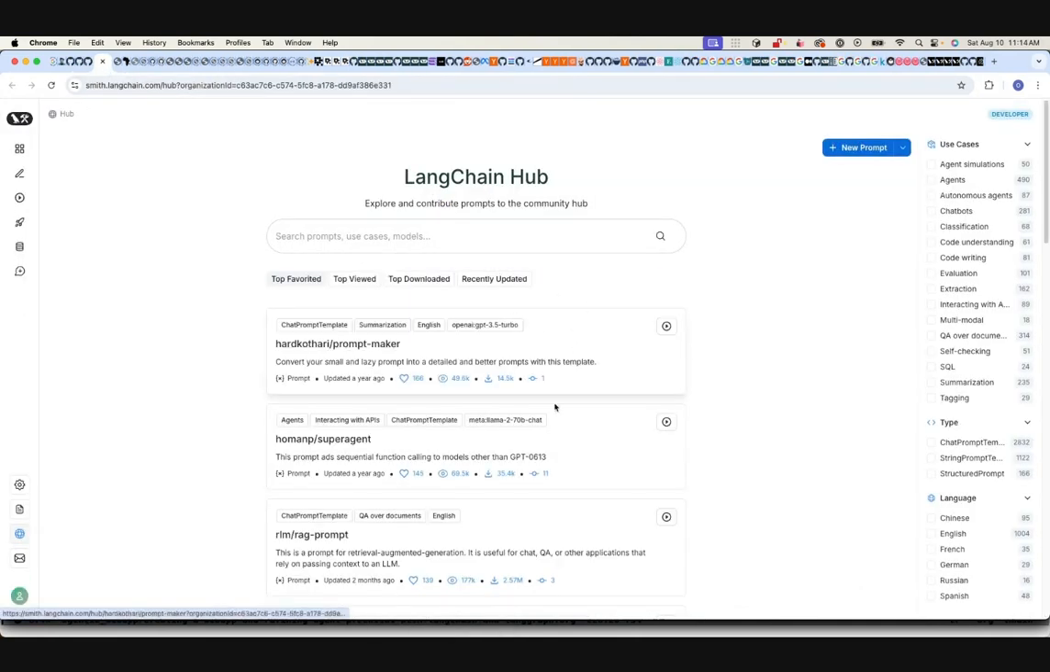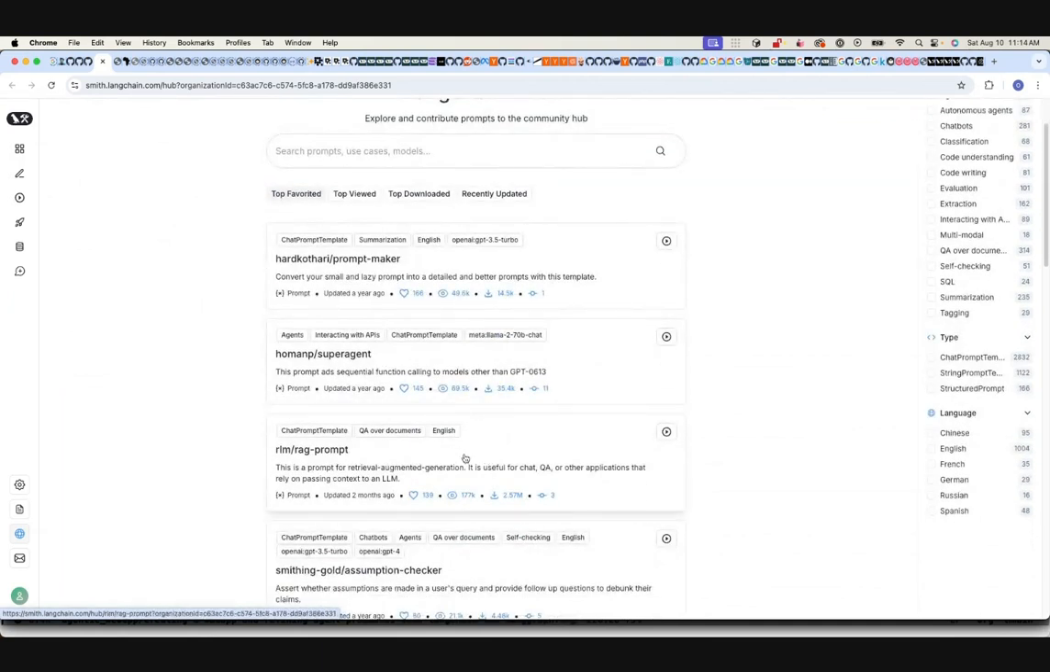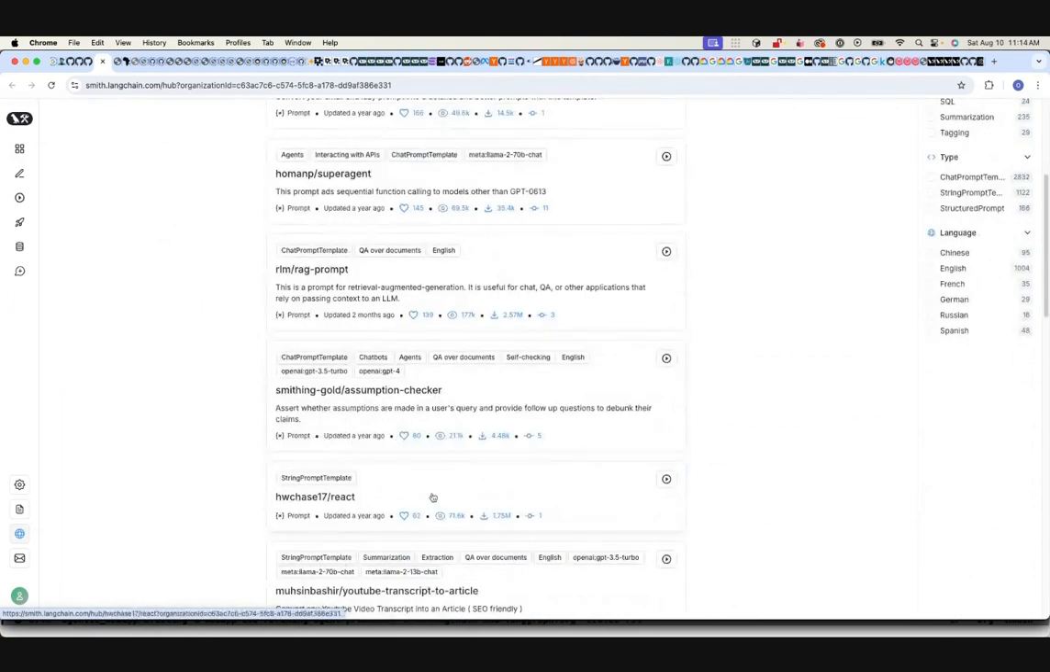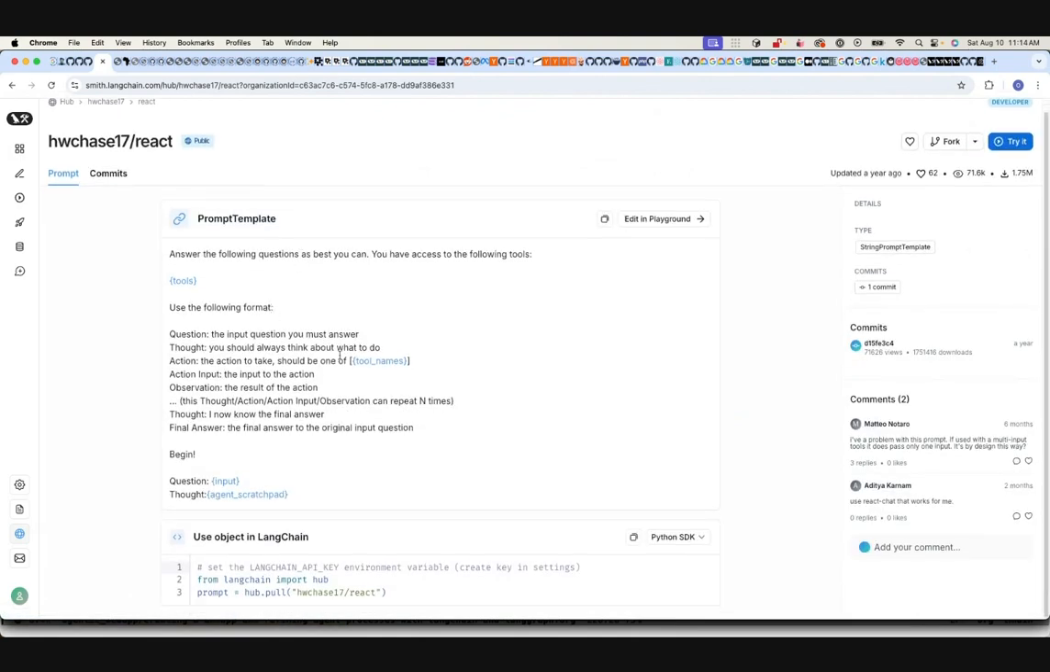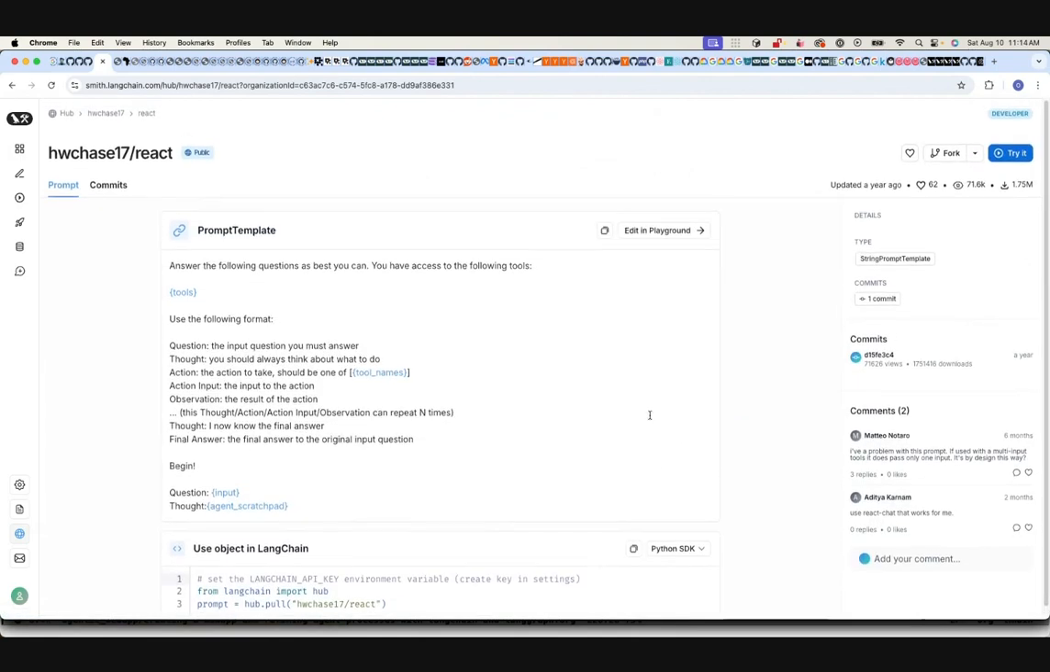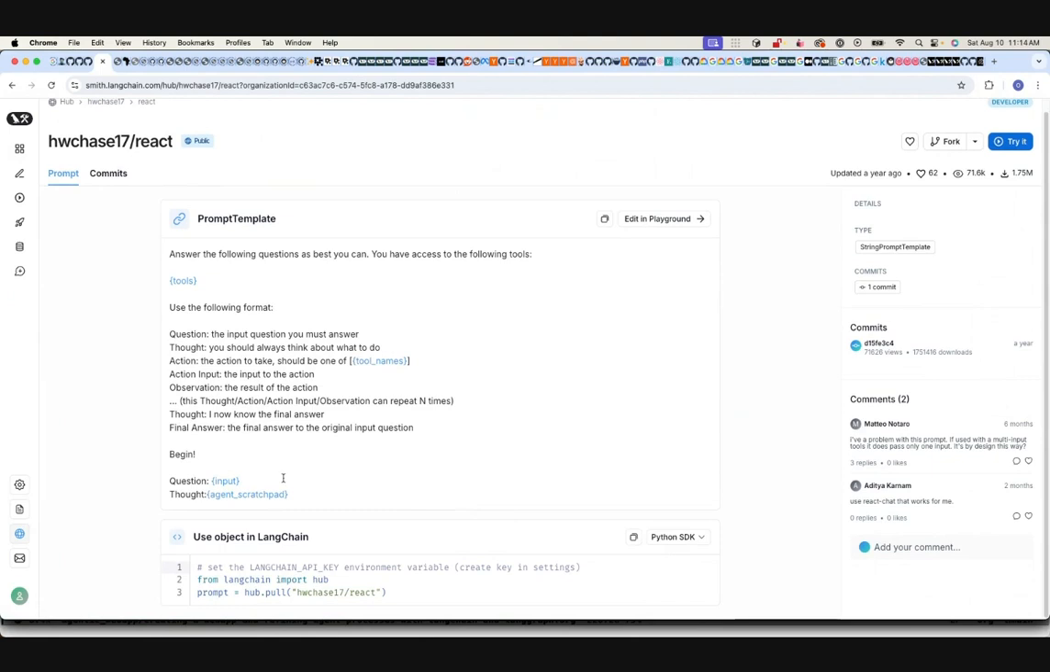So if we go to LangChain Hub, you can see that a lot of the reusable modules are usually prompt templates, right? So there's one here for React, right? And then there's a way to import it into the code. But the thing is, the actual text of the prompt, some of it might be hidden, so it doesn't make it obvious what's happening at the prompt level, right?